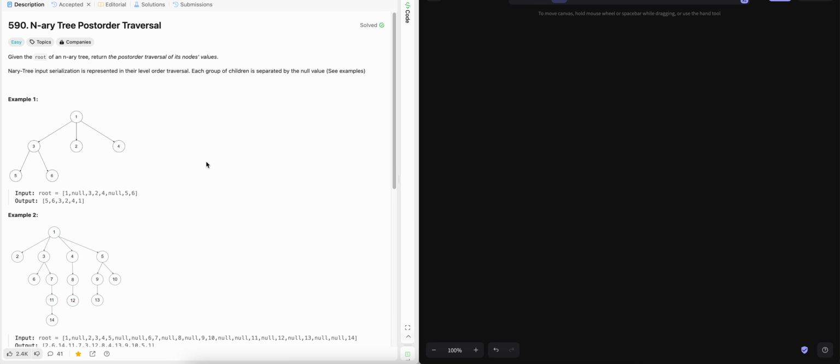So today we are going to solve another daily problem, numbered 590, which is N-ary tree post order traversal, right? So let's go through the problem statement. Given the root of an N-ary tree, return the post order traversal of its nodes' values. N-ary tree input serialization is represented in their level order traversal. Each group of children is separated by a null value.